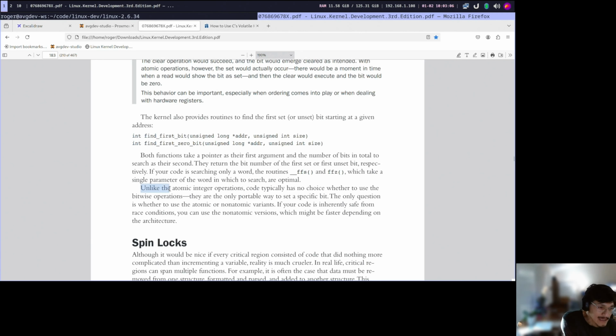Okay, unlike the atomic integer operations, code typically has no choice whether to use the bitwise operations. They are the only portable way to set a specific bit. The only question is whether to use the atomic or non-atomic variants. If your code is inherently safe from race conditions, you can just use the non-atomic versions, which might be faster depending on the architecture.